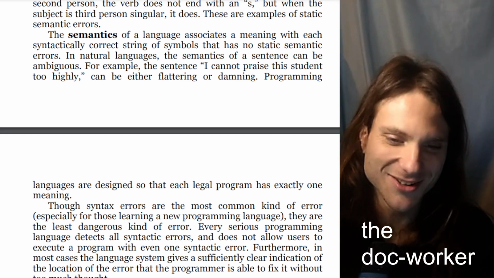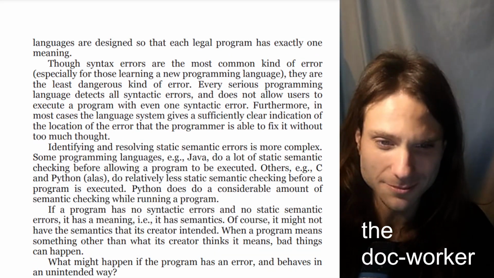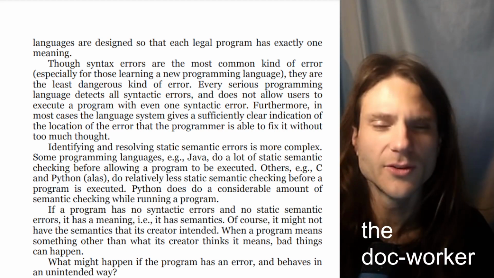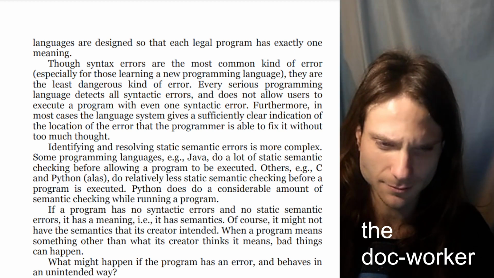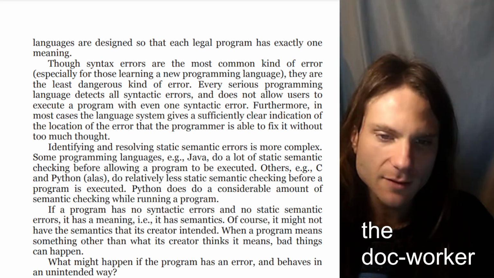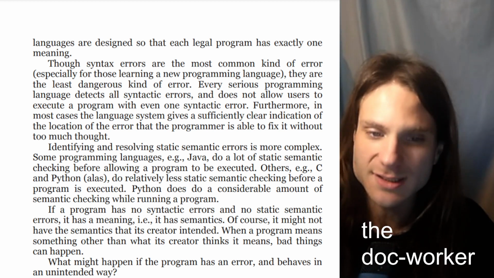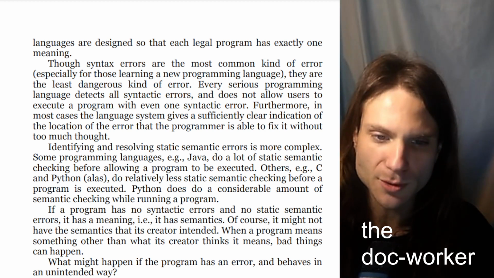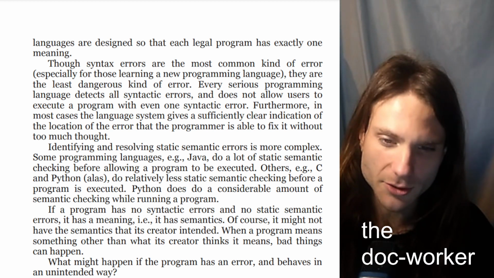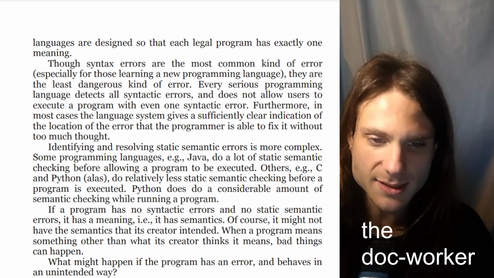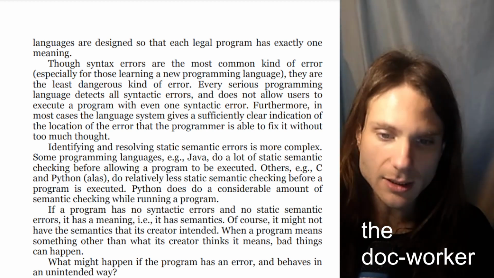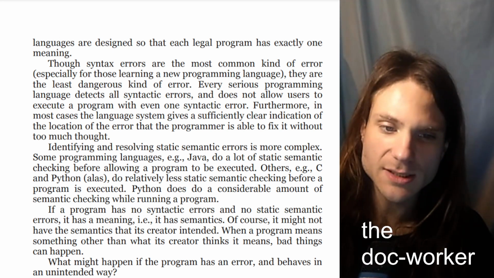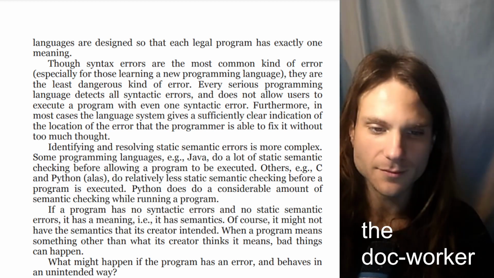Though syntax errors are the most common kind of error, especially for those learning a new programming language, they're the least dangerous. Every serious programming language detects all syntactic errors and does not allow users to execute a program with even one syntactic error. Furthermore, in most cases, the language system gives a sufficiently clear indication of the location of the error that the programmer is able to fix it without too much thought.